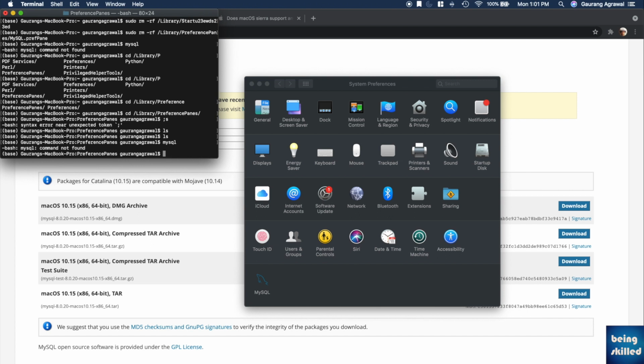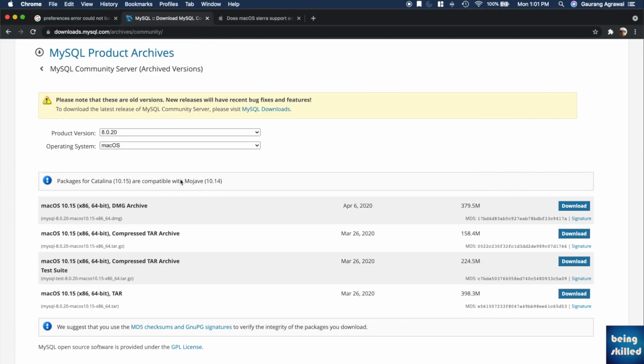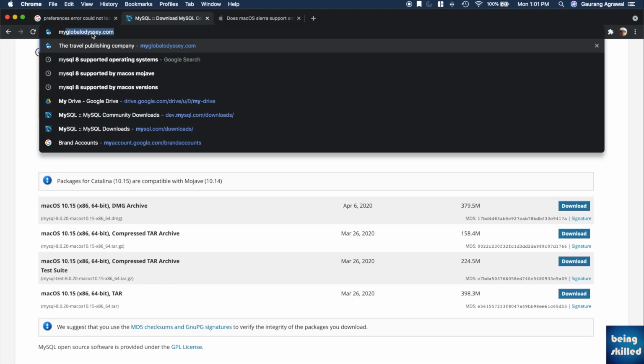We are trying to run this command MySQL, but it's not running. Why? Because we have to set an alias, just so that it knows what MySQL command points to. So we will be doing that now.